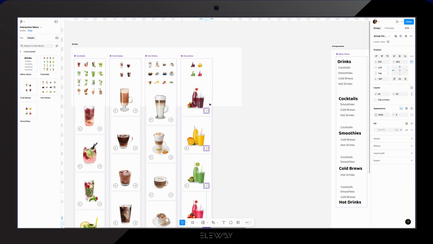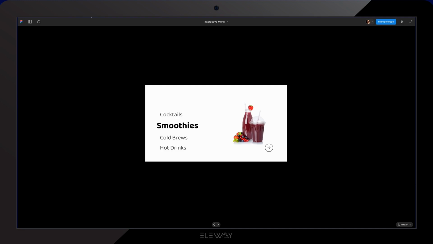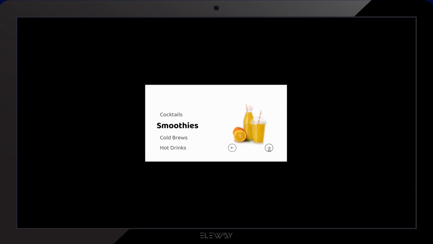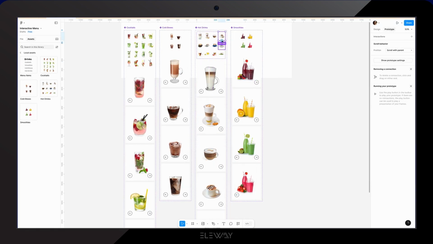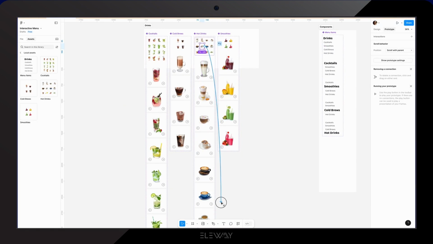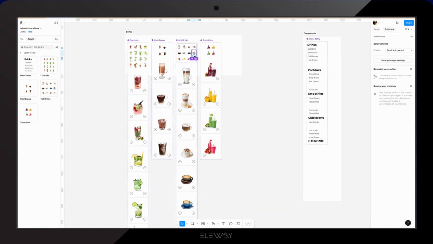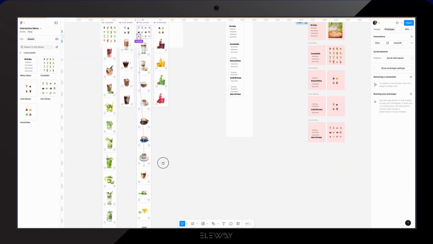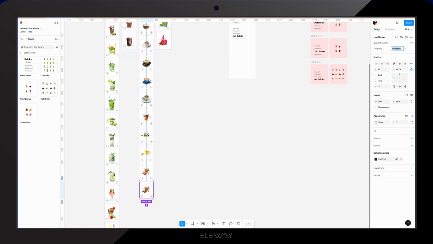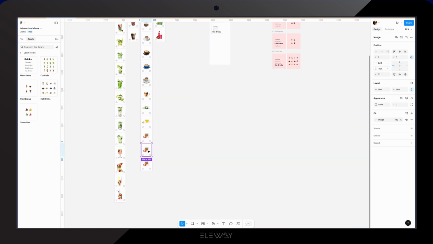Let's go back to the preview and check it again. Good. Everything is working exactly as it's supposed to. We need to do the same process for the other components. This means adding the interactions, connecting thumbnails, and setting up navigation arrows for each category.